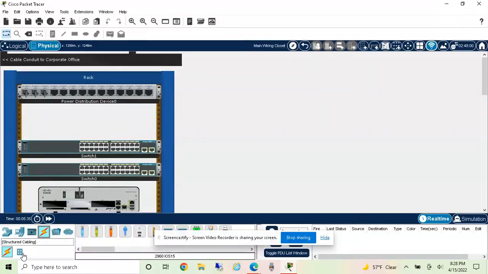We're going to go instead to the option next to the connections, the submenu, that you will only see in the physical view. You won't see it in the logical view. So click on the structured cabling, and on the right you'll see a menu. You have a copper patch panel, fiber patch panel, copper wall mount, and a fiber wall mount. We're going to select the copper patch panel.